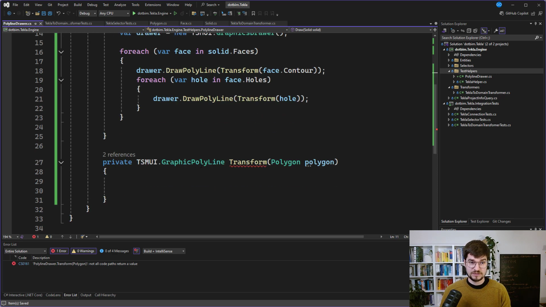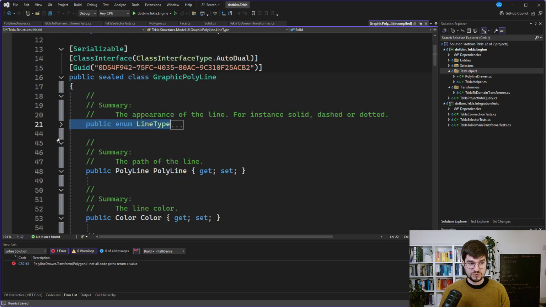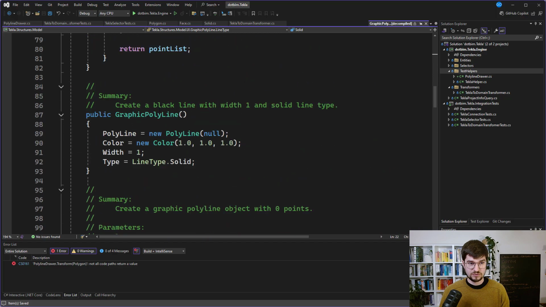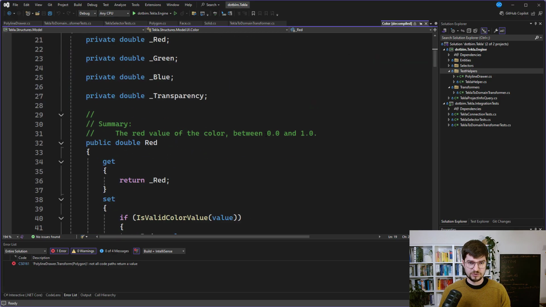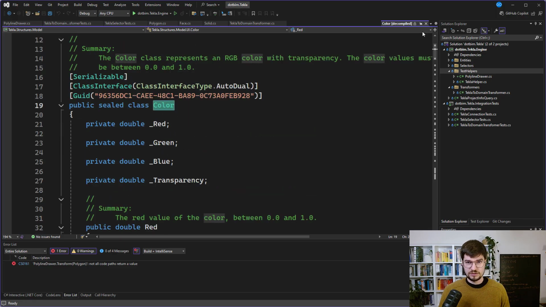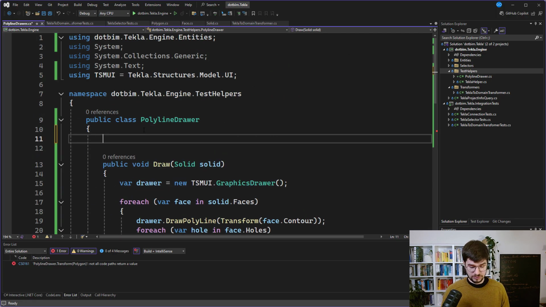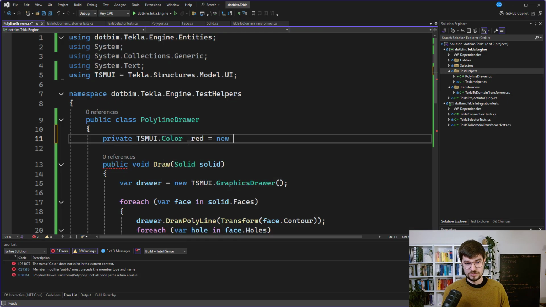So let's see what this graphic polyline needs. What is the constructor of that? And where is the constructor? Here it is. But this is the default one. Okay, here we can provide the color, the width, and the line type. Probably we will not change the width and the type, but the color, why not? Those are the Tekla RGB colors from 0 to 1. So at the very beginning of that class, I will create two different colors. One, but where was it in that namespace? Yes, it was here. And it will be just the red.